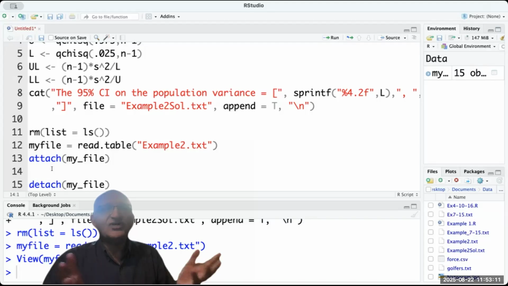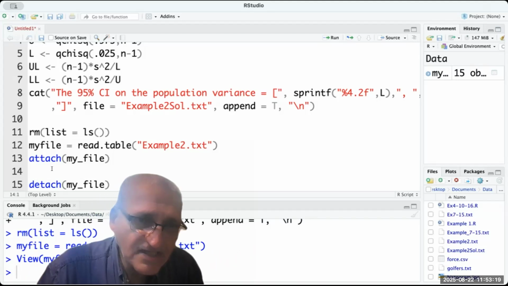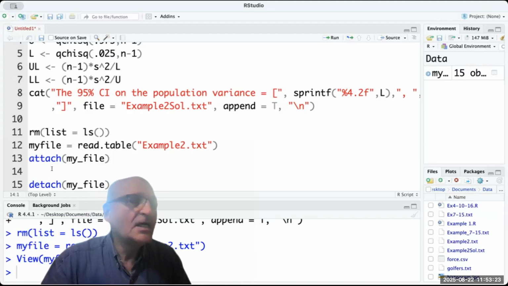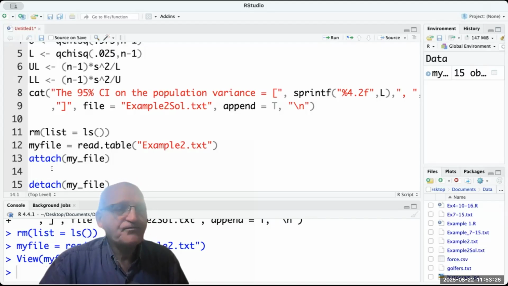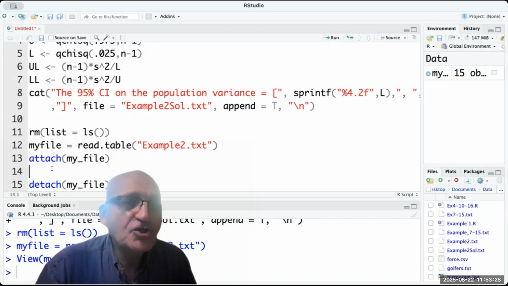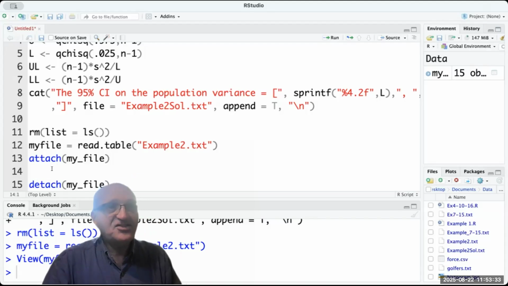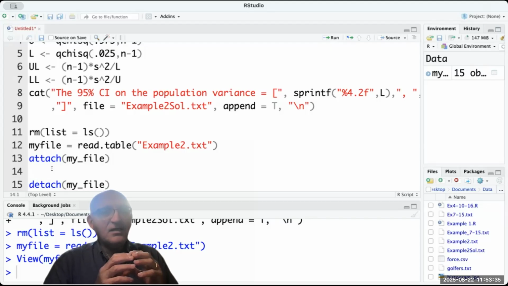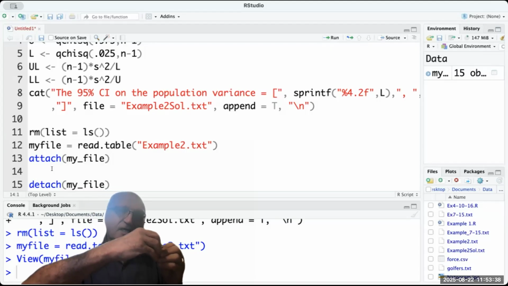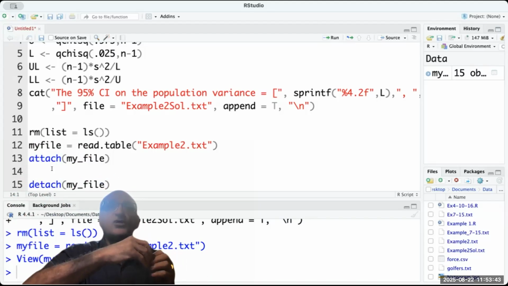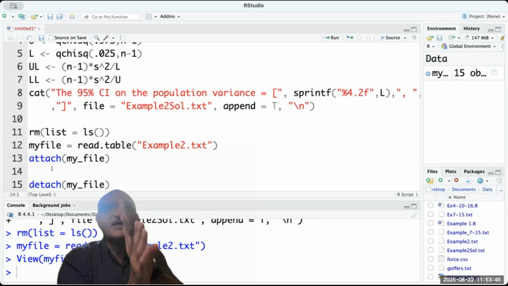The problem is a histogram with 15 data points will not tell me much. So usually we don't use a histogram unless we have a large sample. But if we have a large sample, we don't care about normality, right? Because of the central limit theorem. So what do we use? We use something called the QQ norm, that checks the quantiles of a normal distribution versus the quantiles of your sample and sees if they match.